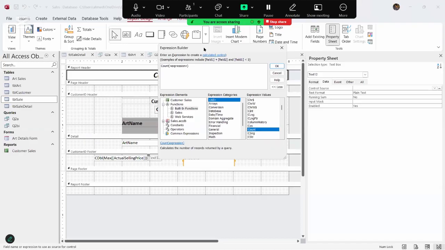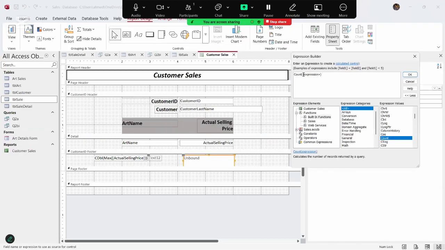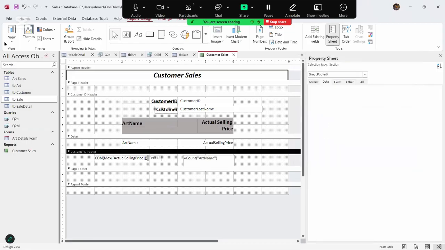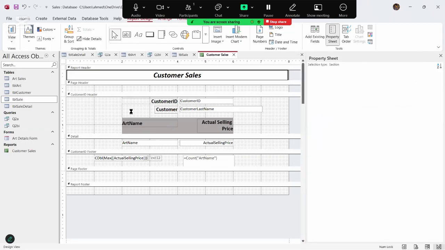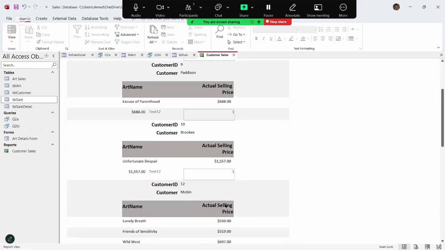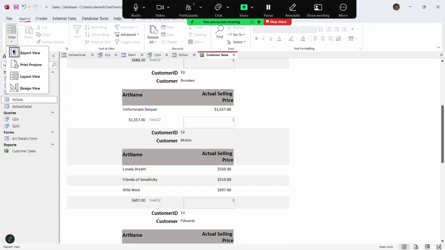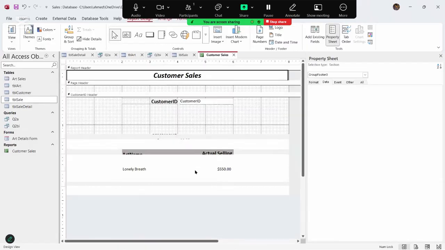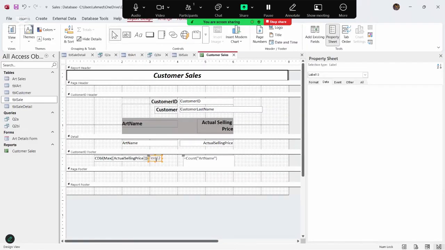And what is the field I'm talking about? I'm talking about art name. The field I'm talking about is art name. So I'm going to say art name. Please make sure the spelling is correct. And I say, okay. Let me see if this works. So over here, you can see it's telling me the number of arts sold. Okay. Right. That's also done. So for now, I don't need this text box. I can delete it over here.